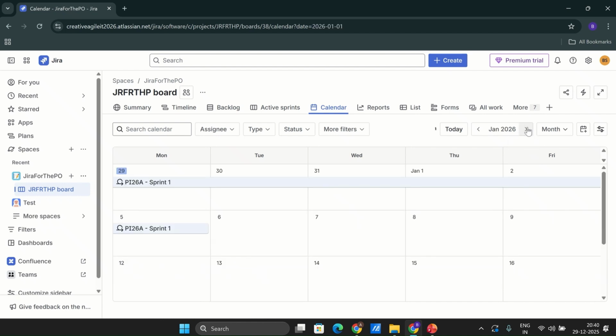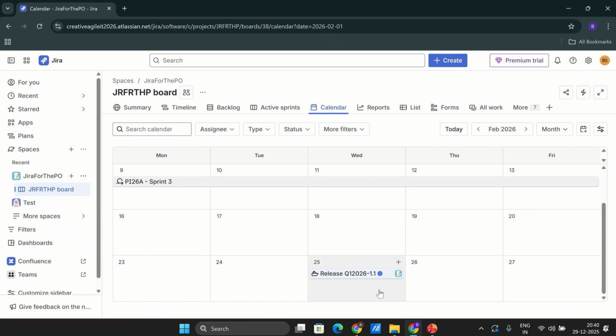If we go back, we can also look at when our release is coming. As we have defined the 25th of Feb as the release date for the Q1 1.1, we can see that listing in the calendar view. So that's the importance of this particular view. We can always remember all the critical dates.